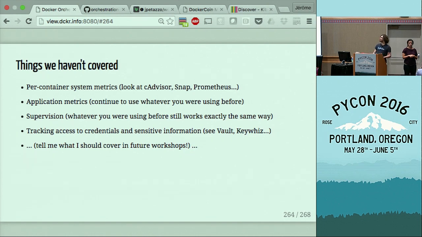So what haven't we covered? We haven't covered system metrics, like how do I keep track of the CPU and memory usage of each container and of each machine. For low-level per-node metrics, you can continue to use whatever you used before, CloudWatch, CollectD, stuff like that. For per-container metrics, it's a new field, and so there is no best practice or best solution yet. You can look at stuff like cAdvisor, Snap, Prometheus.